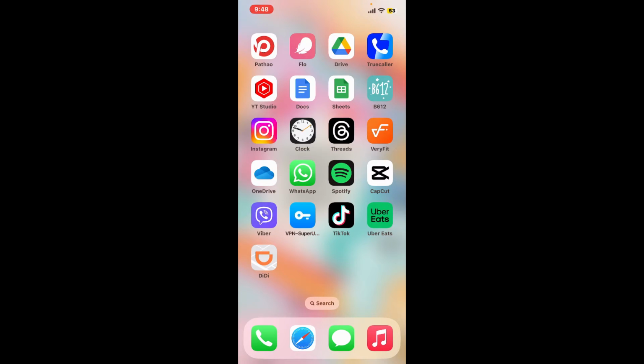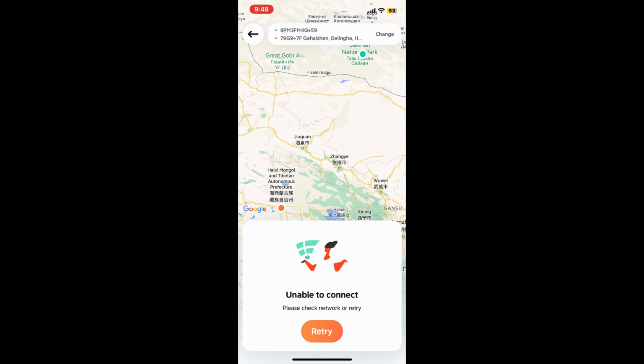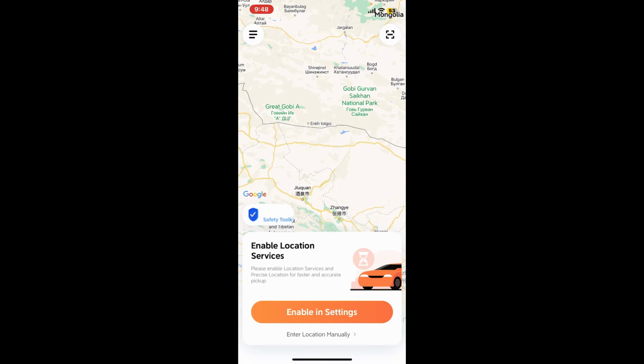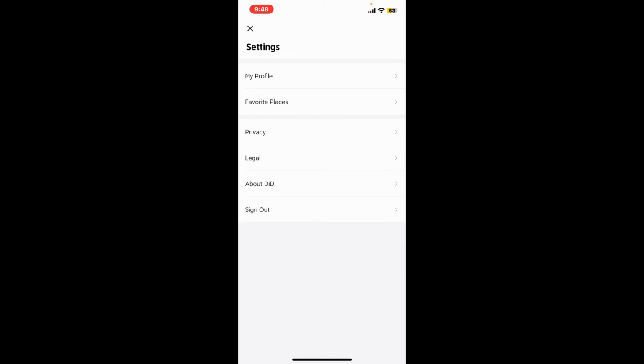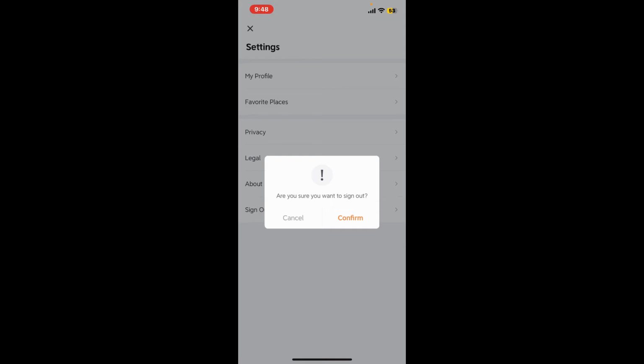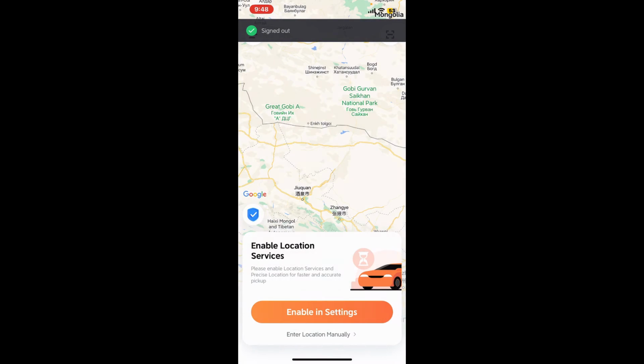Open the Didi app from your app drawer and make sure that you're signed into your account. After you are in the main home page, tap on the menu bar at the top left corner. In the expanded menu, tap on the settings button. Click on sign out on the next page and tap on confirm in the pop-up to sign yourself out of your account.